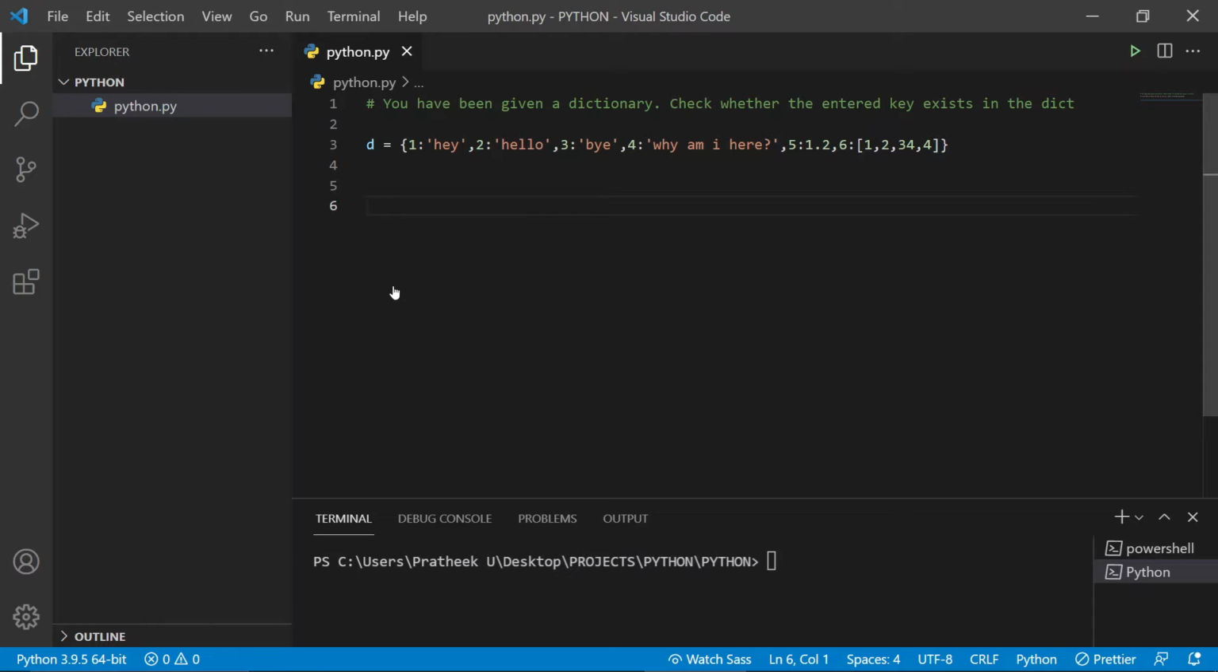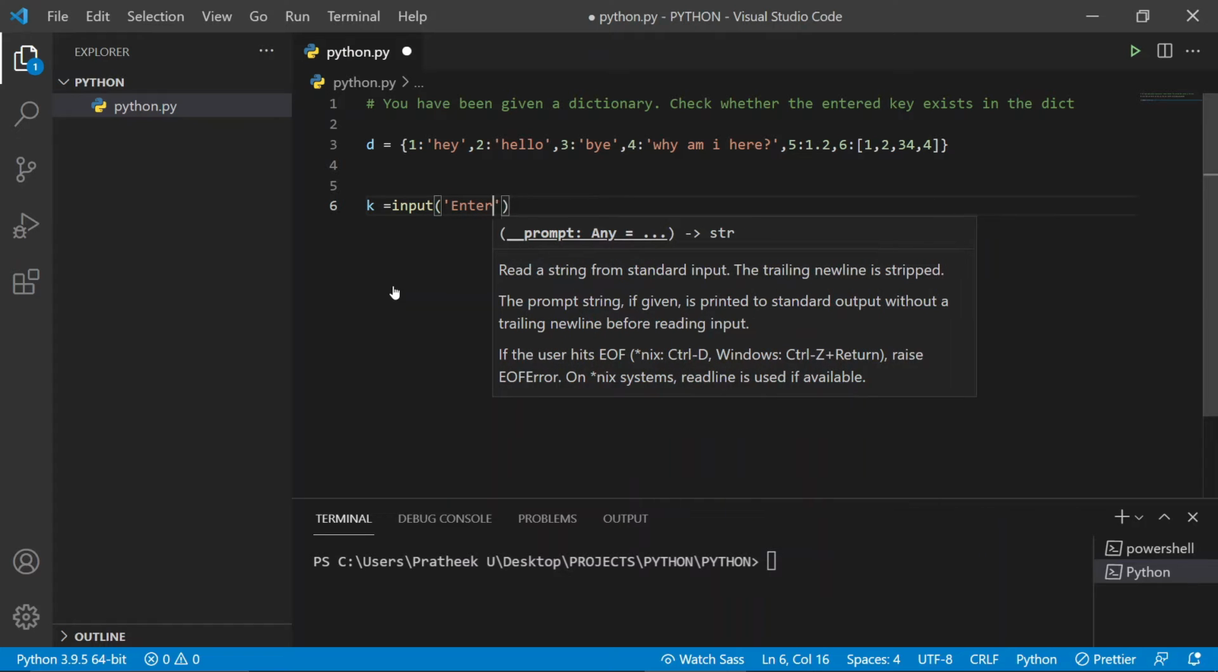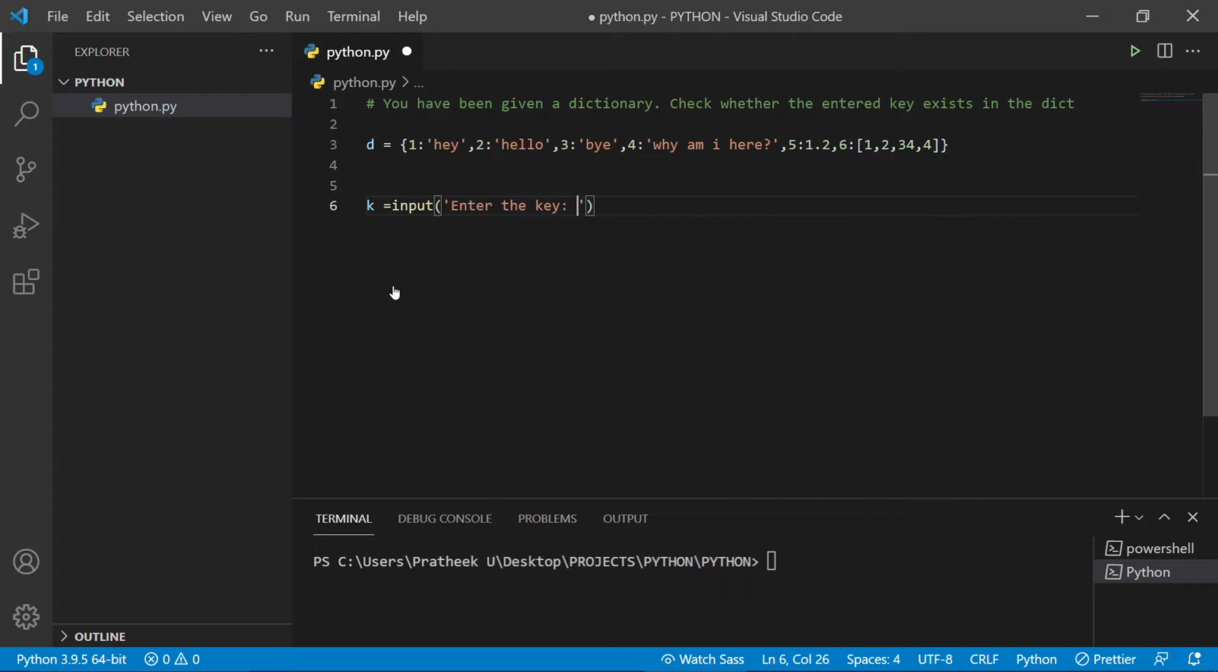Now what we need to do is check whether the entered key exists. So for that, let's take an input. k equals input, and we will take enter the key. Okay, so based on the requirement, I can see that in the given dictionary there is no key which is of type string, so it is safe to convert or cast it into an integer. And control X, and let me copy and paste it here.